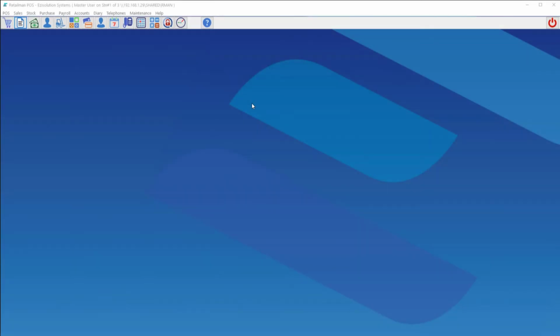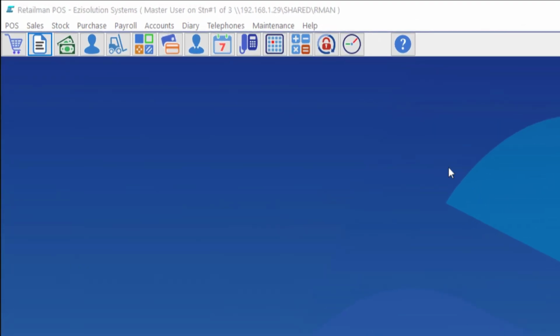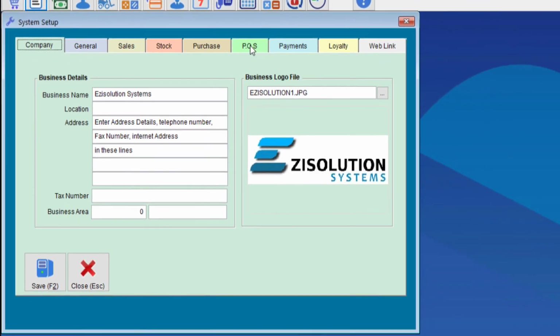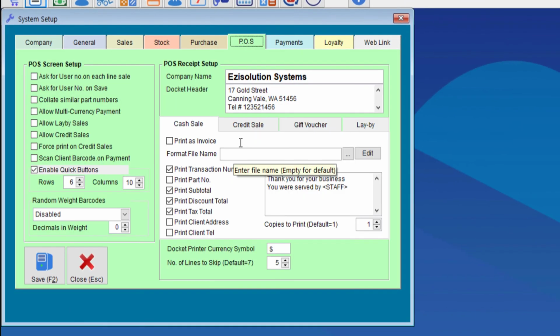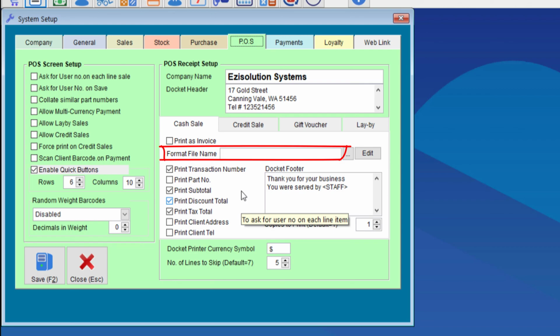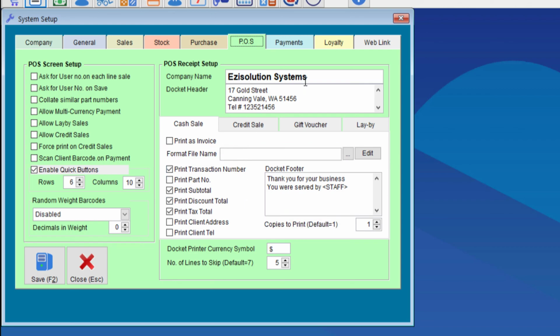There are three options in printing a receipt. The first one is fairly limited, however very fast and simple. This one is the default option in Retailman. To check that, we need to go to Maintenance, System Setup, and we go to Point of Sale. Notice that the format file name is blank. If it is blank, then it is the default POS option.